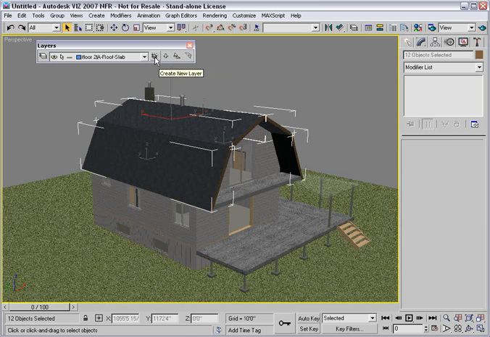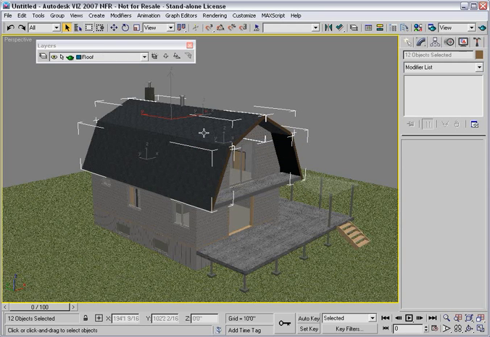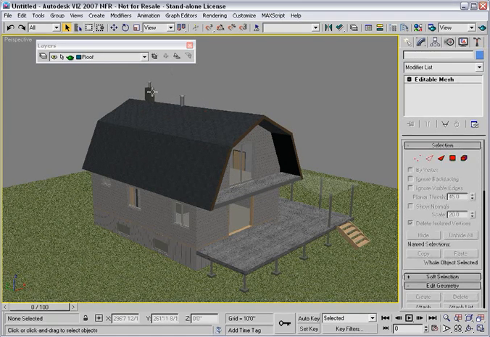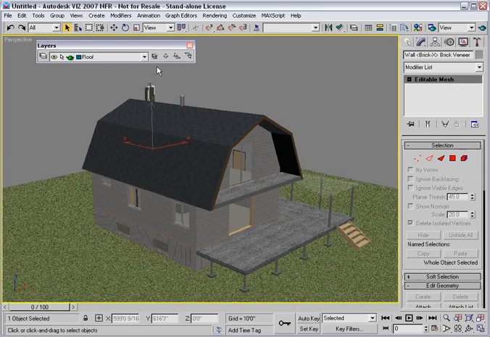This tool creates a new layer, and it gives you an option to move the current selection to that new layer. I'll call it Roof for this demo and click OK. Finally, if I selected a different object, I could add that to the current layer. So now part of that chimney is on the new roof layer.